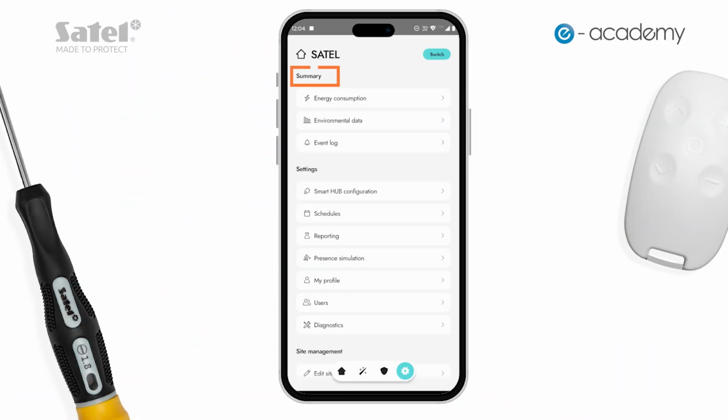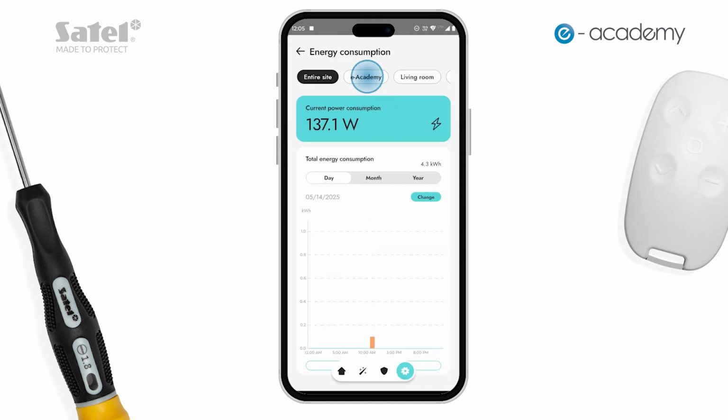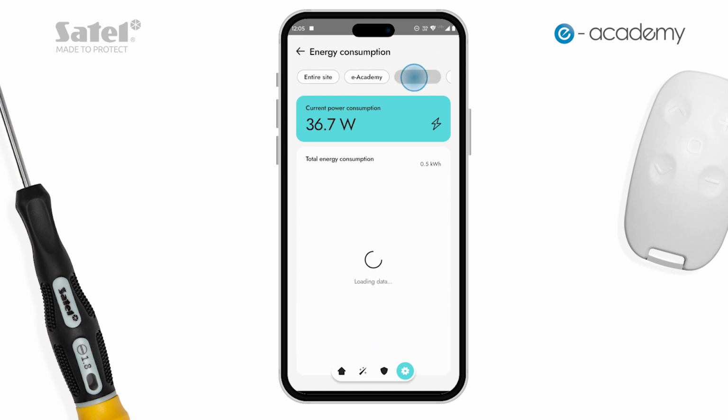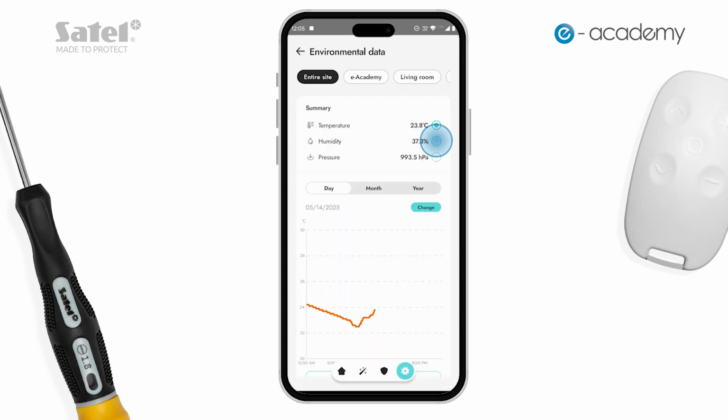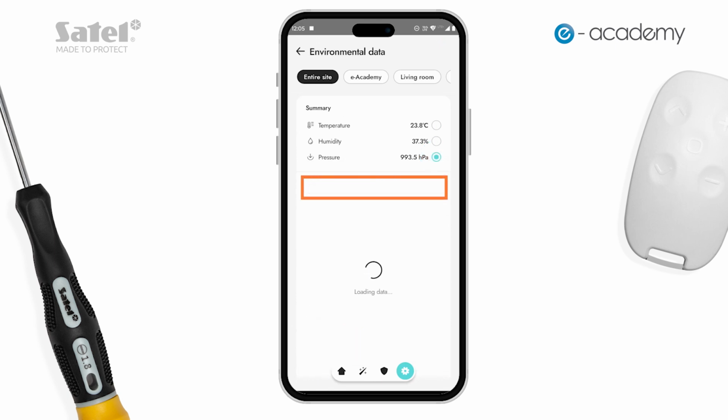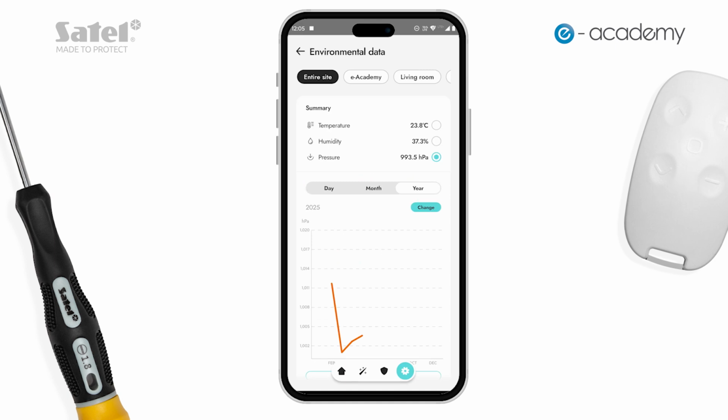The next section is called Summary. Here you'll find information on power consumption for the entire site, for individual rooms, and for devices. This includes charts with archived data of energy consumption. You can also check current environmental data such as temperature, humidity, and atmospheric pressure. The view can be adjusted to display archived data by day, month, or year, and exported as a CSV file.